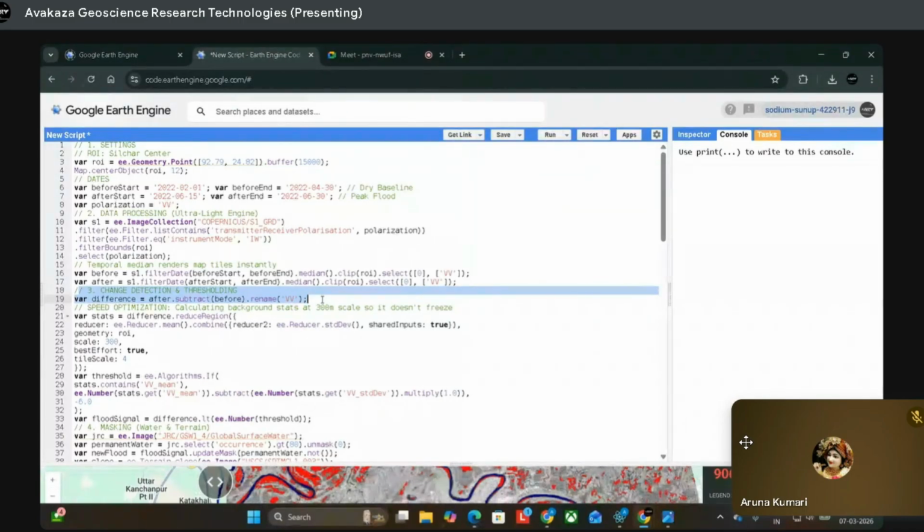And after that, now we need a threshold. What is a threshold? A threshold helps us decide which pixels represent a meaningful flood-related change. This block calculates the summary statistics from the difference image.